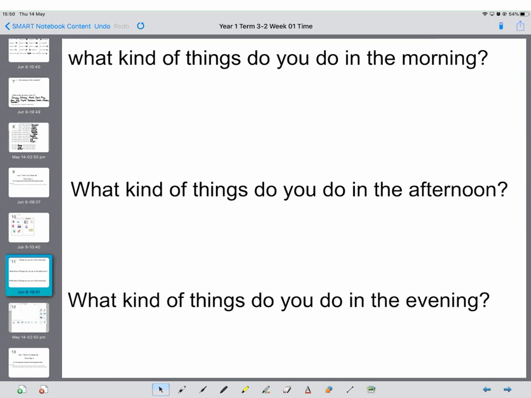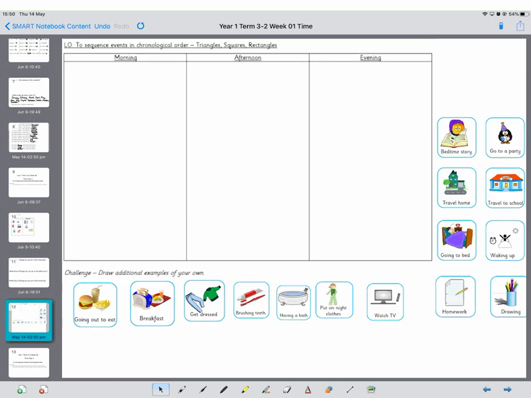Okay, so what you're going to do today is you're going to draw things that you do in the different parts of the day. So things you do in the morning, things you do in the afternoon, and things you do in the evening. Now I've got some example pictures which you can draw yourselves if you want to.